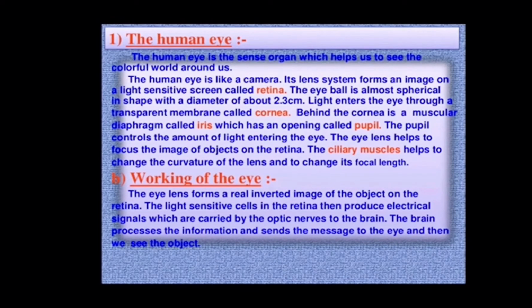Light enters the eye through a transparent membrane called cornea. Behind the cornea is a muscular diaphragm called iris, which has an opening called pupil. As you all know, the color of our eye is actually the color of iris. The pupil controls the amount of light entering the eye, and the eye lens helps to focus the image of object on retina. The ciliary muscles help to change the curvature of the lens and to change its focal length.